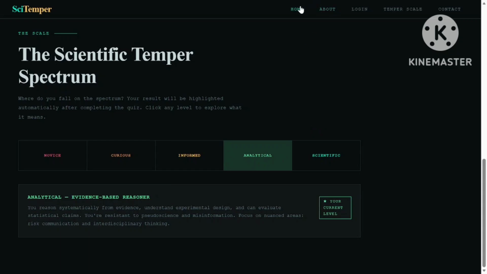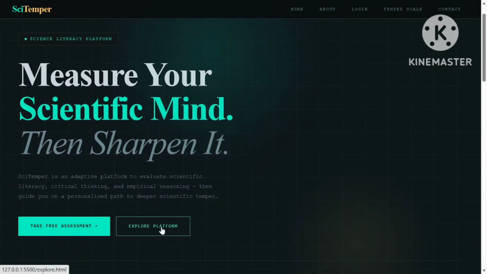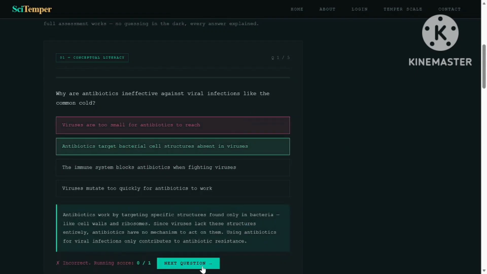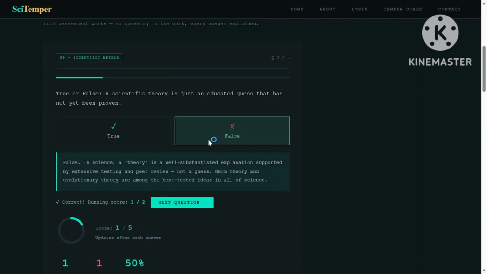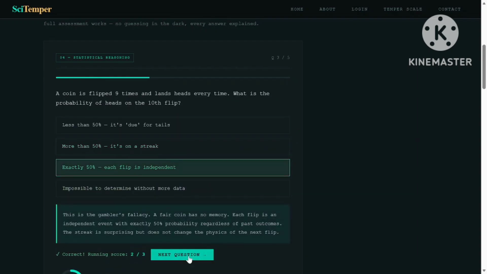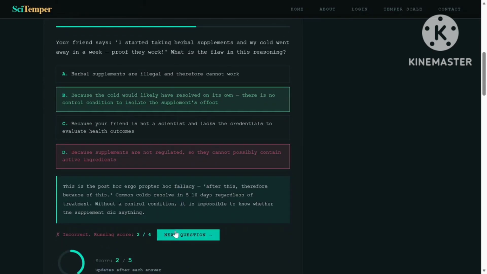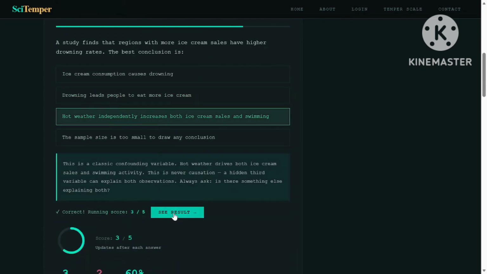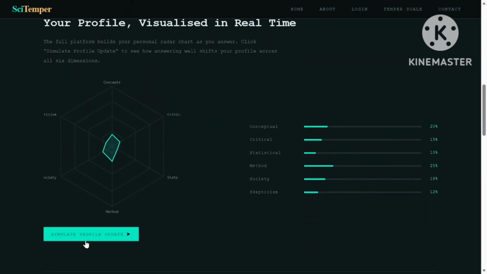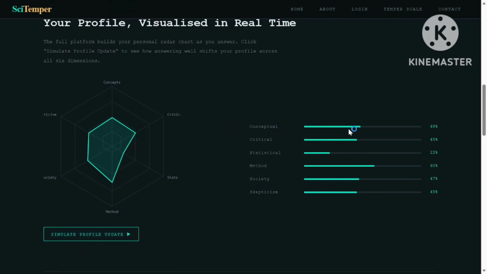As you can see, the Explore platform button is placed right over here, and it contains a mini assessment where you will be answering 5 questions, the same as the main quiz. In this quiz also you will have an explanation for each and every question, which makes you gain some knowledge. As you can see here, when I click the result, you get the result. And when you click on this simulate profile update, you can see in which areas you're strong and which areas you're weak. By that, you can get a clear analysis of your knowledge.